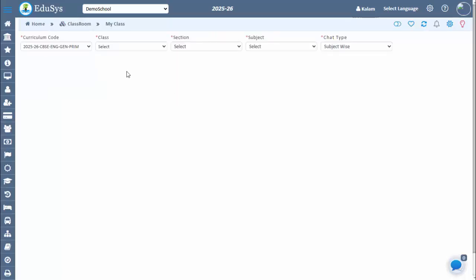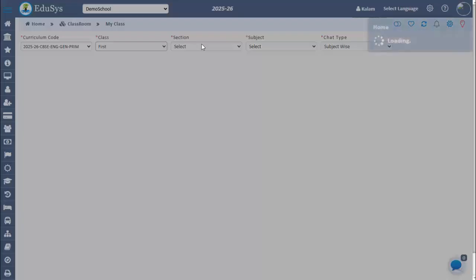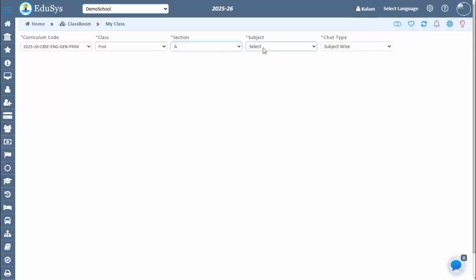Classroom. This module is completely for students based on the configured syllabus. Students can communicate with the respective faculty using this feature. EduSys ERP transforms the classroom into a world-class engagement hub, improving seamless student and faculty interaction like no other ERP.